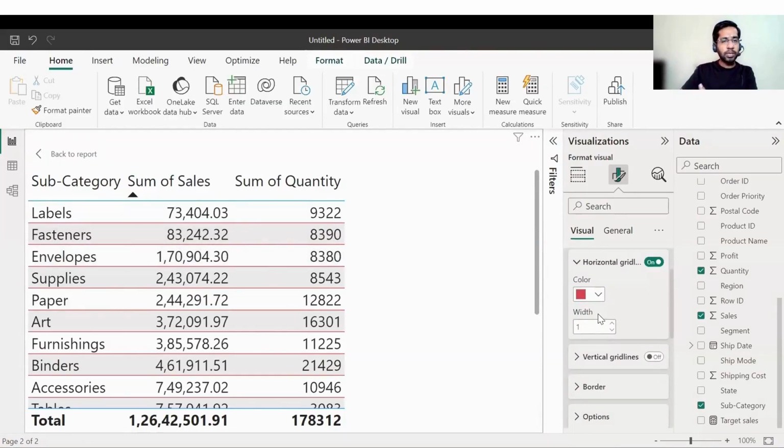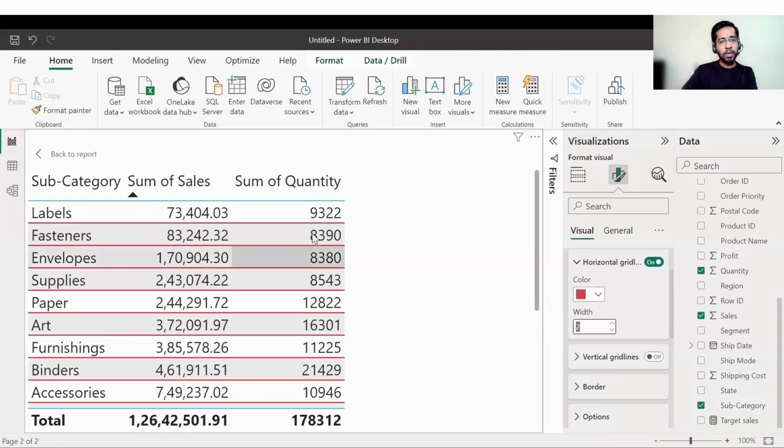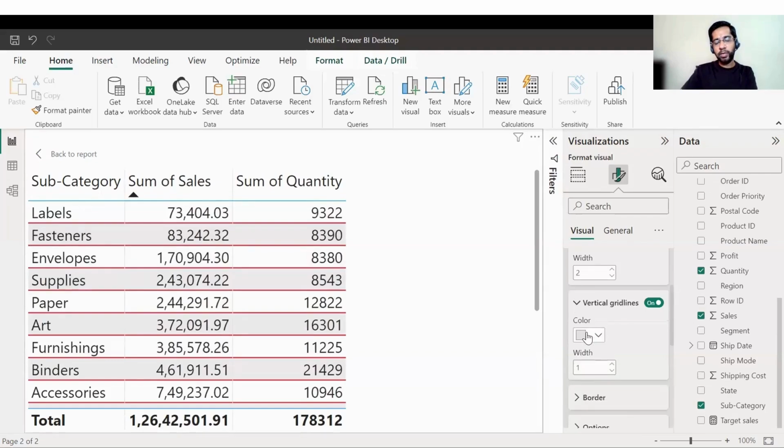If you want to increase or decrease the width of it, I have this width option. You can increase or decrease the width as it suits your needs. Let's keep it as 2 for now. In a similar way, if you want grid lines in the vertical direction, you have the vertical grid lines. Click on it and the lines would appear in the vertical direction. Again, you can change the color and also the width of these vertical grid lines.